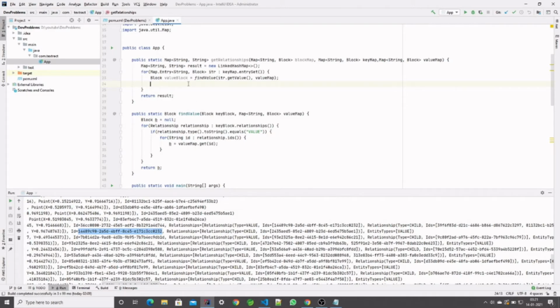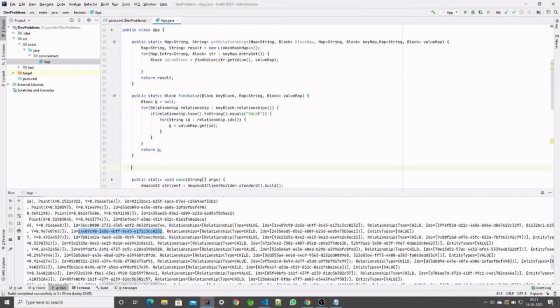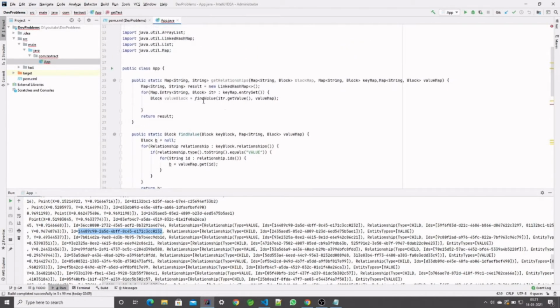Now we also need to get the words for each key and value, right? So I will create one utility method, the method which will give the text. This will have an argument block and an argument of a block map. What I've done is we have found out the key block, value, and the value block.